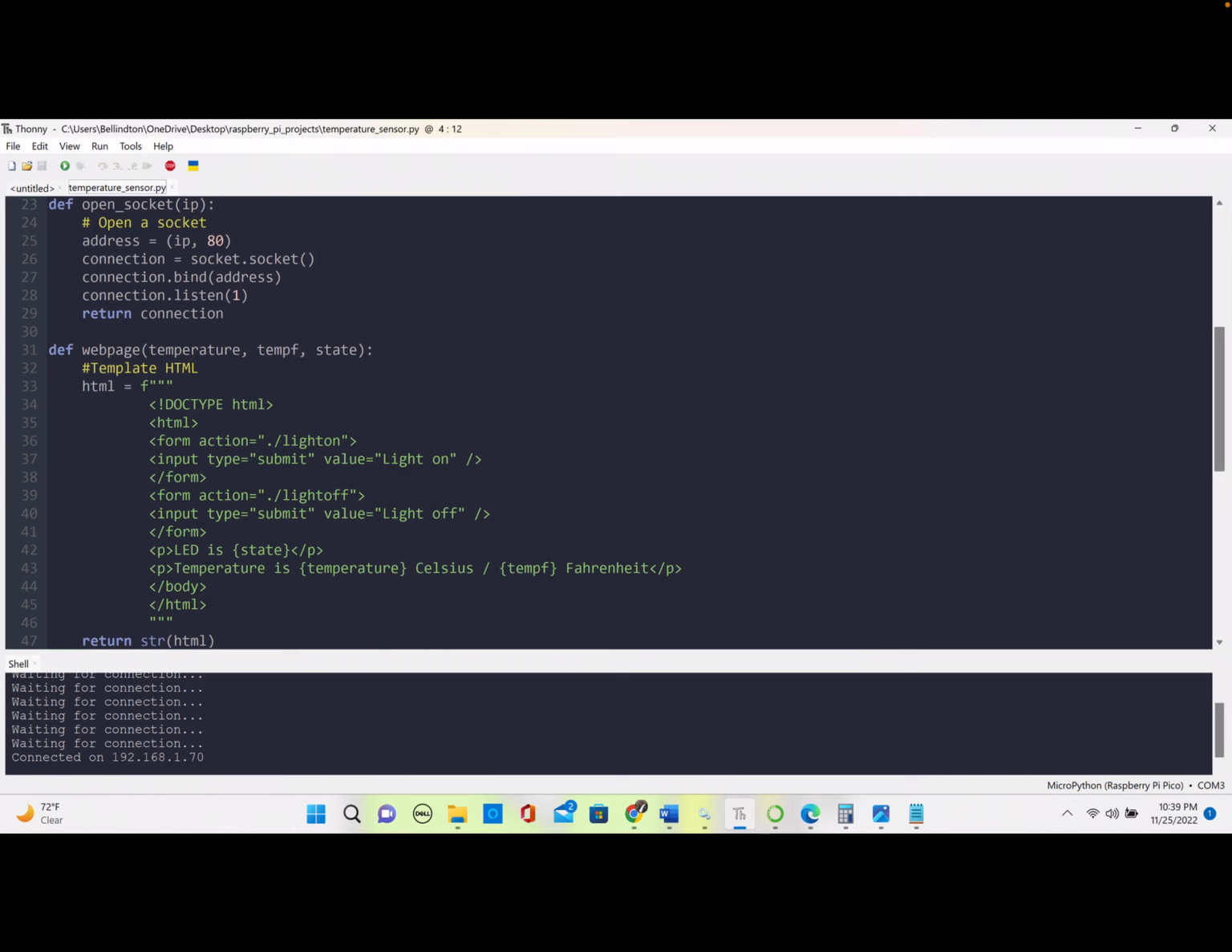Next, you see that from line 31 to 47, I created a function that would have some standard HTML code, and in that HTML code I have temperature and state, and the temperature and state on line 43 has been passed through the function web page, and then I return that HTML to be served by my server.